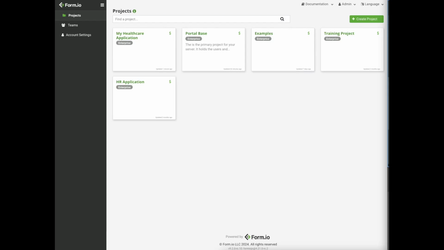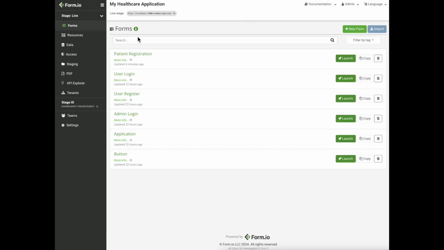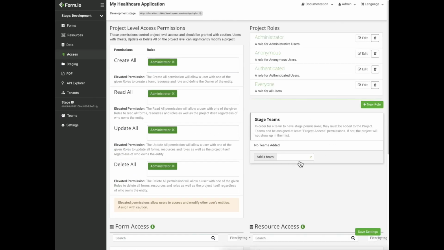Stage teams are added to specific stages within a project and are necessary if a team user should have team permissions for a specific stage, for example, development stage, but should not have access to the live production stage or other stages within the project.